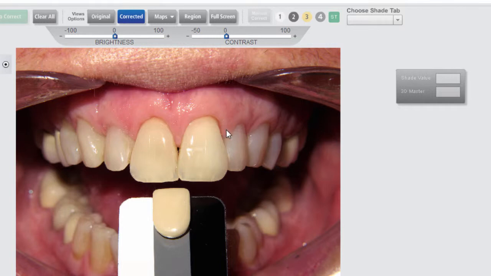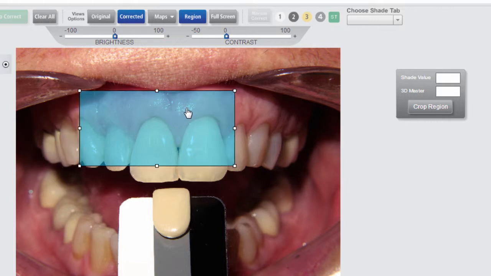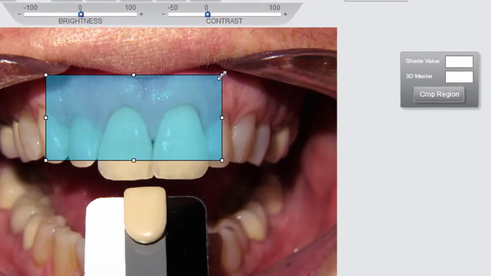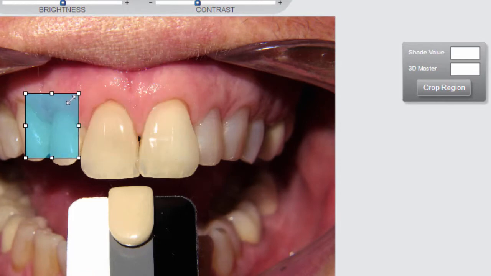Next, get value. To do that, click on Region, and you can move this around and size it. Make it smaller than the tooth itself. Now it's more efficient if you grab it in the corner and make it about that big. It's more efficient because you could go left, right, up, or down to size this. Put it right here in the middle of the tooth you want to have analyzed, and click your mouse.